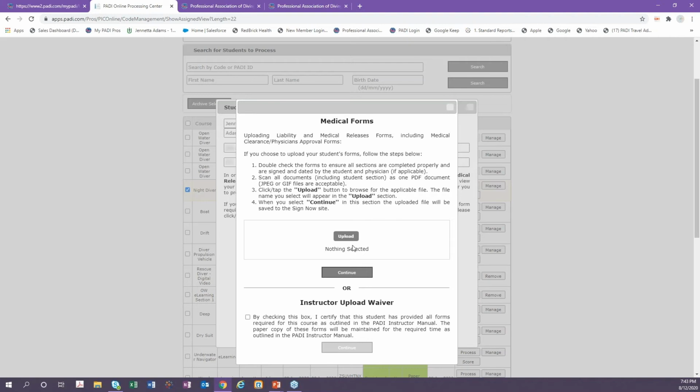Or if your scanner is not working or you don't want to take the time to do so, you can do the second option, which is the upload waiver. So what you do is you check the box down here indicating that you're certifying the student has provided the required forms and that you're going to keep the copy of those forms on file for 7 years or whatever is noted in your region to ensure proper paperwork. Okay, once you click that waiver button, you're going to hit continue.